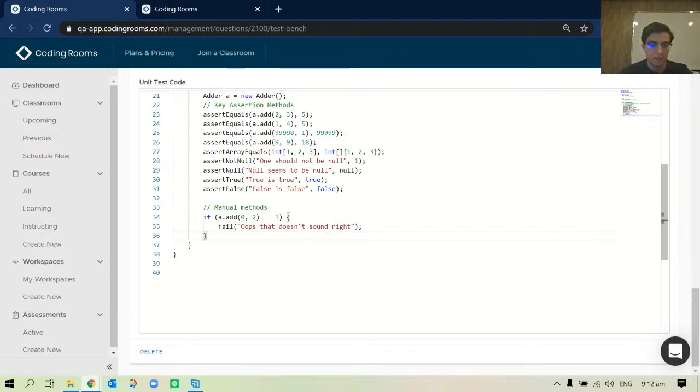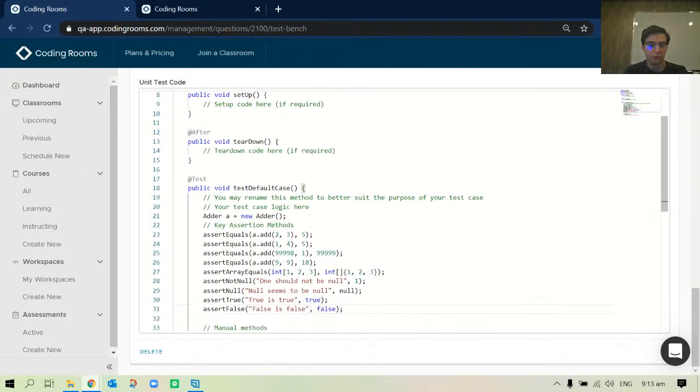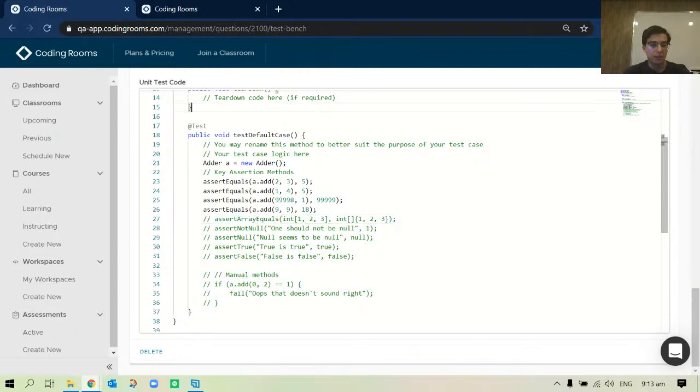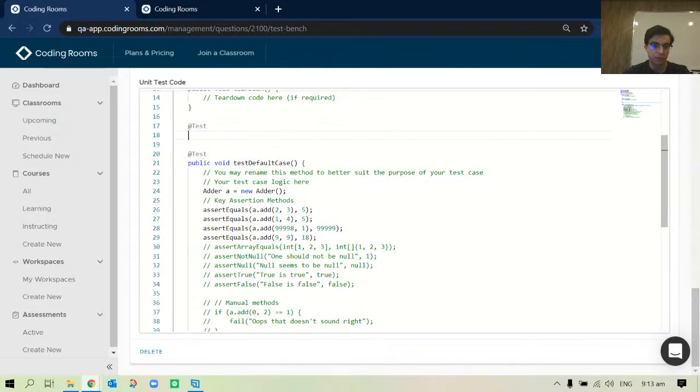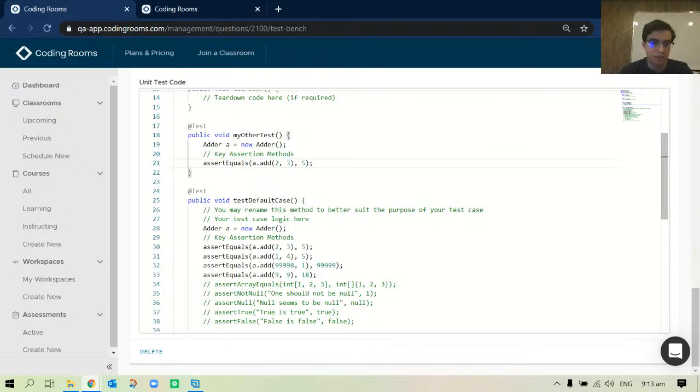And that's the main list here for JUnit test cases. All of this is available directly from that import, so you don't have to import anything else, and you're able to run these test cases in coding rooms directly. One other neat thing that I'll go through here is you can drop in more tests. So you can do public void my other test, and you can do the same thing here. I could create a new adder and verify something in a different way, or I can check that negative integers add correctly.